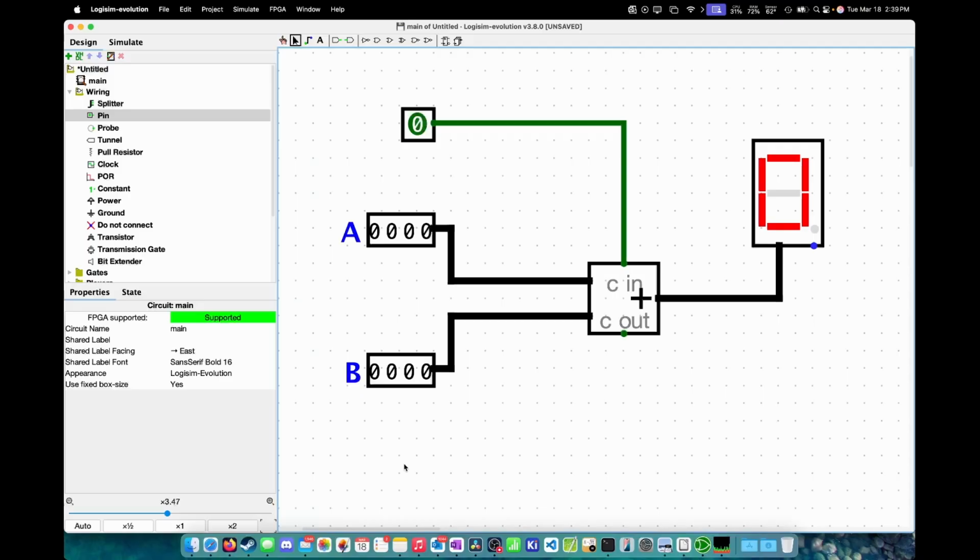So we have enough now to add numbers, but what if we want to subtract numbers? And you'll remember that this is an adder, it's not a subtractor. So this circuit here can only add numbers together.